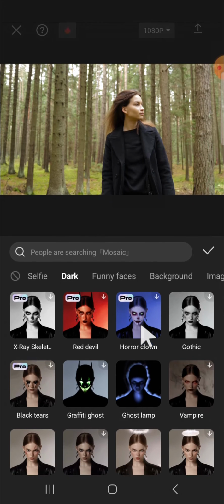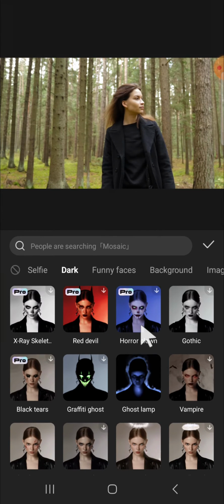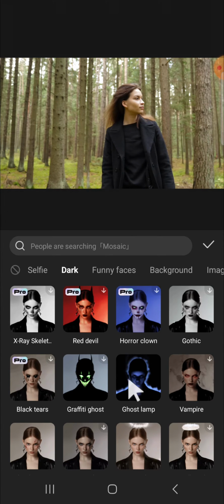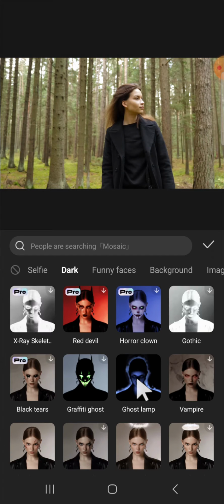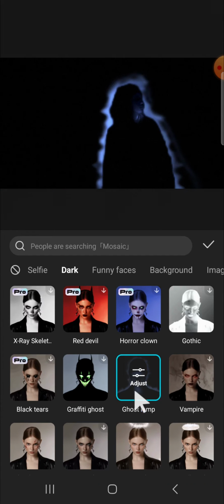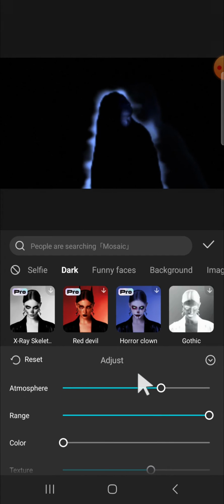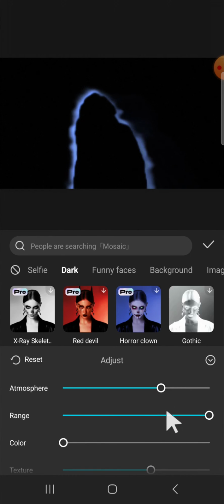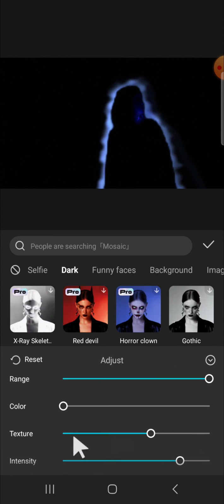Okay, and here we can turn ourselves into a ghost. You can select this one, ghost lamp or gravity ghost, and I'm gonna go with this one. We can click on the effect and you can adjust the effect. You can adjust the atmosphere and the range as well, and the color.